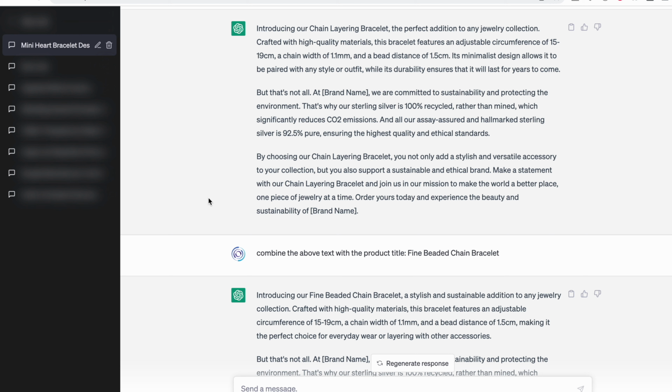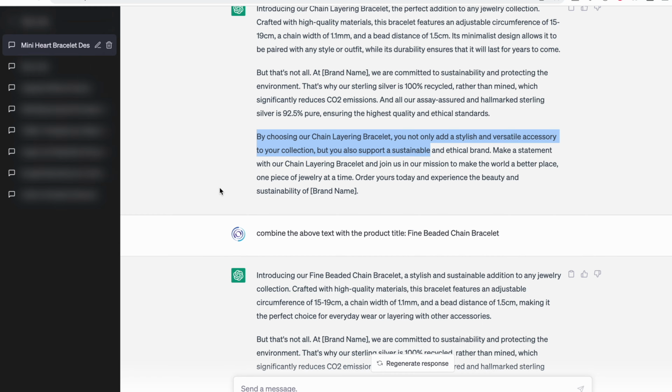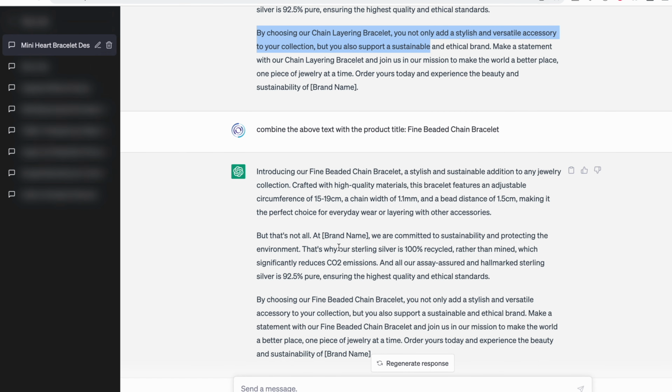What you can do is to review each of these recommended texts that ChatGPT has come up with for you. If there are certain sentences that you prefer, maybe in this option you like certain sentences, by choosing our product, you don't only add this. So if you like this, you can combine it with some of the sentences from this other example. So in this case, you're making it original, you're making it more unique.